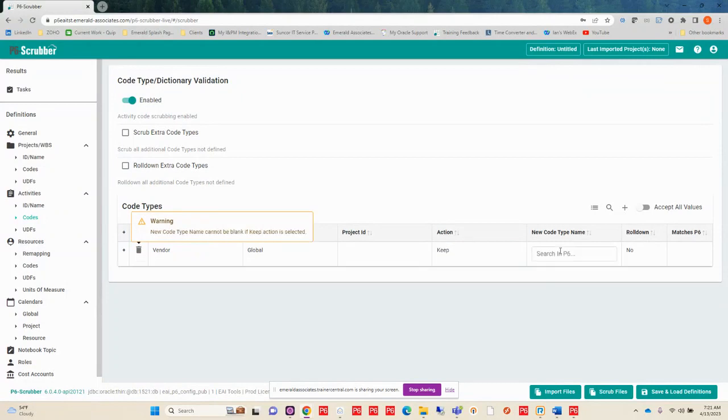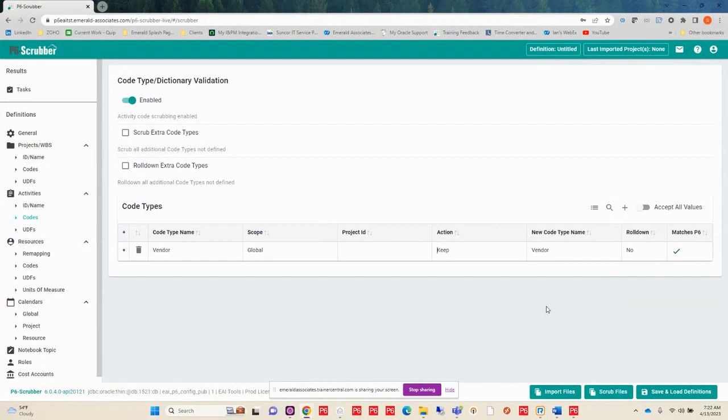Now, as I go along, it's going to ask me, okay, so if I wanted to remap this, what would I want to remap it to? I don't really want to remap it, but I do want to check to see if it's in my database. So if I open this up, I can start typing, and I can see that I have several vendors out here, but the vendor I want is actually this vendor here.